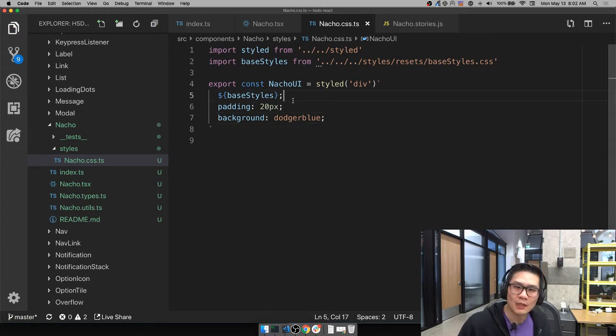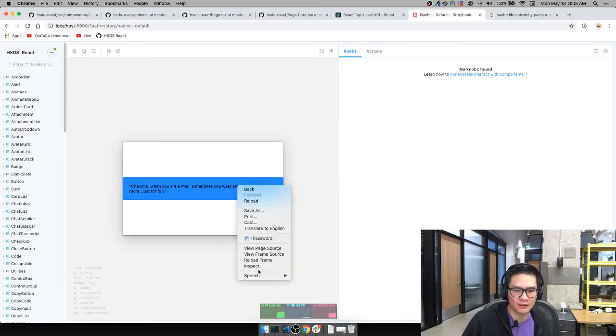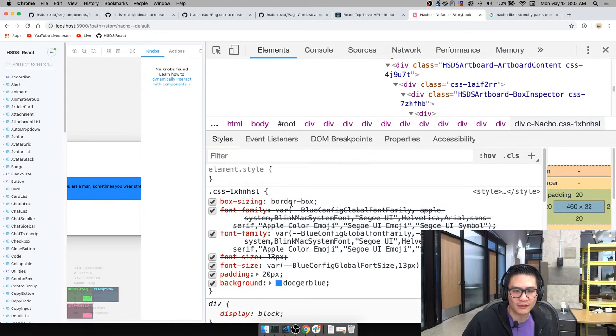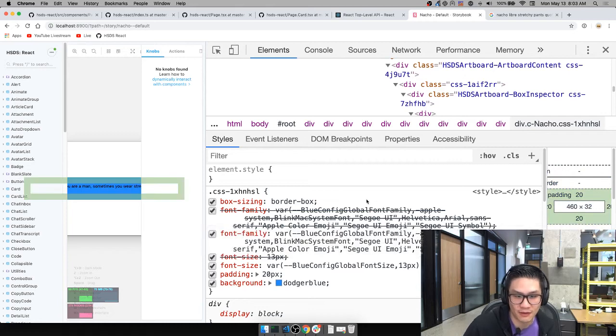Okay, so this is something that you will see in a lot of HSDS React components, base styles. Base styles is very, very important when it comes to styling any component within HSDS React. If your styled component doesn't have it, please add it in. The reason why base styles exist is all it does is this. It adds box-sizing border-box, and also some sort of font family and some font size. These are the three things it adds. Well, it adds this with a fallback and various other things. There's fallbacks and stuff for base styles.